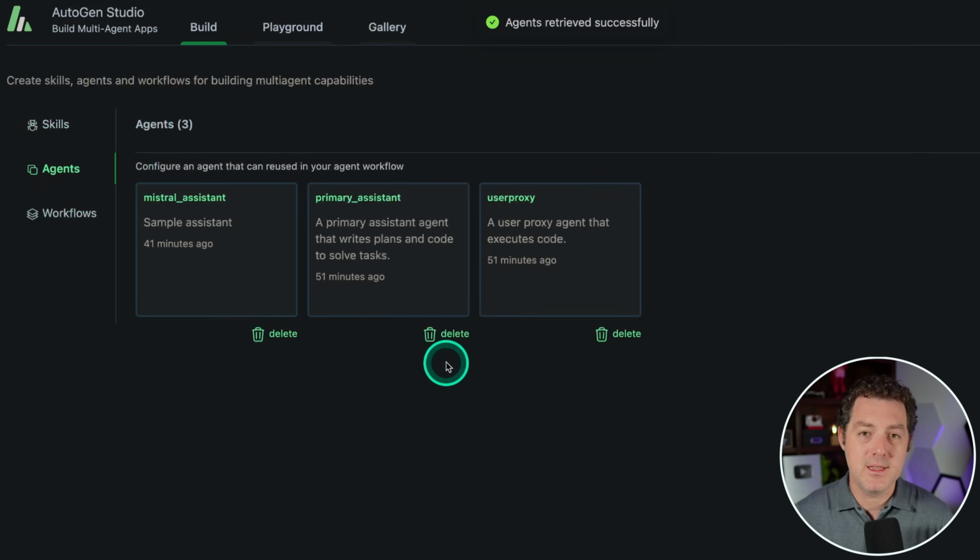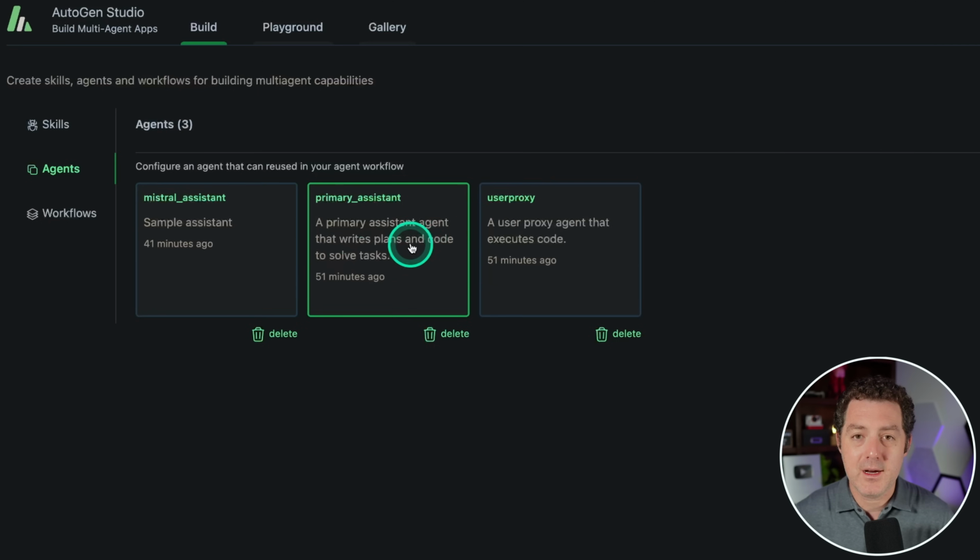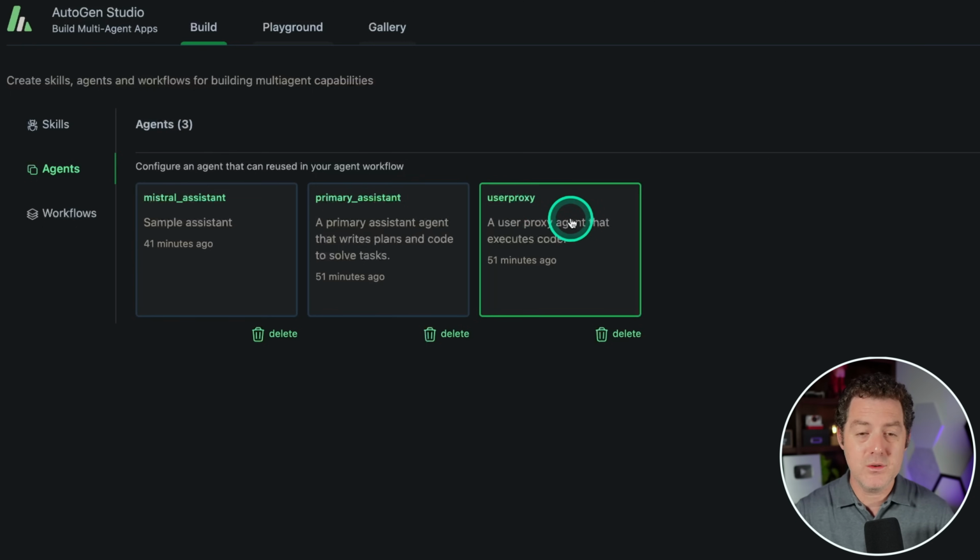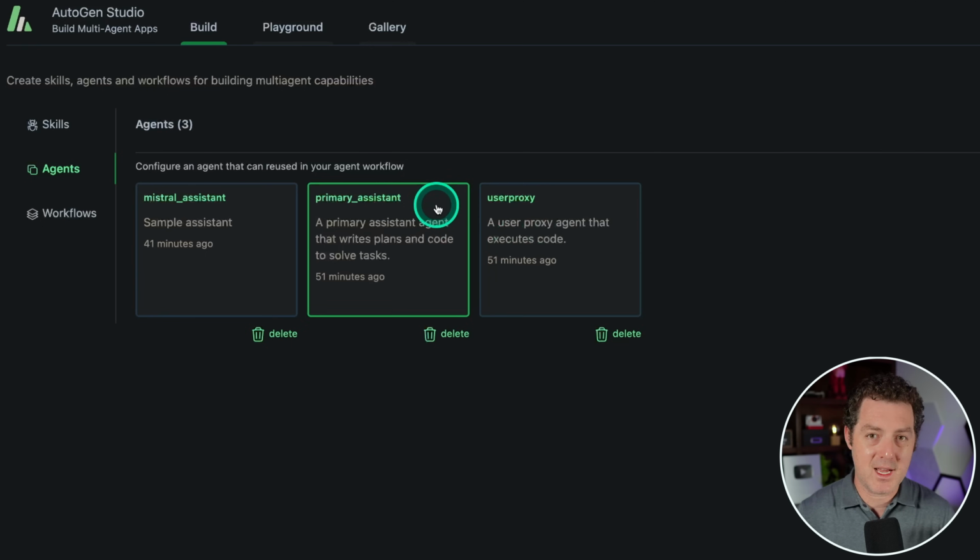Next are agents, and this is the most obvious one. An agent is just an individual AI that has a role, tools, and can perform tasks. By default, it comes with two: primary assistant and user proxy. This mimics the AutoGen framework for when we didn't have a user interface. User proxy, you can think of as you, the user, and the user can actually jump in and give input, or not give input at all and let the AutoGen team accomplish the task completely autonomously.